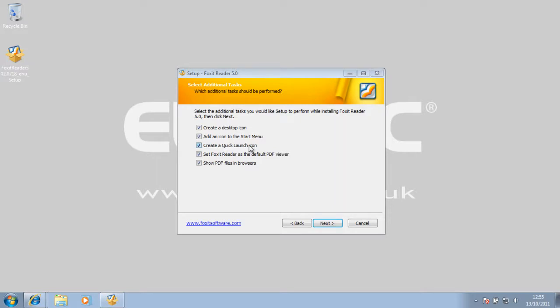And here you have an option to create a quick launch icon. And you have an option here to set Foxit Reader as the default PDF viewer. So if you already have something like Adobe or Acrobat on, then you can have Foxit become the default PDF viewer instead of Adobe Acrobat. And also you have this option to show PDF files in browsers, so you can uncheck that and untick it if you want to. You just hit next when you're happy with these options.